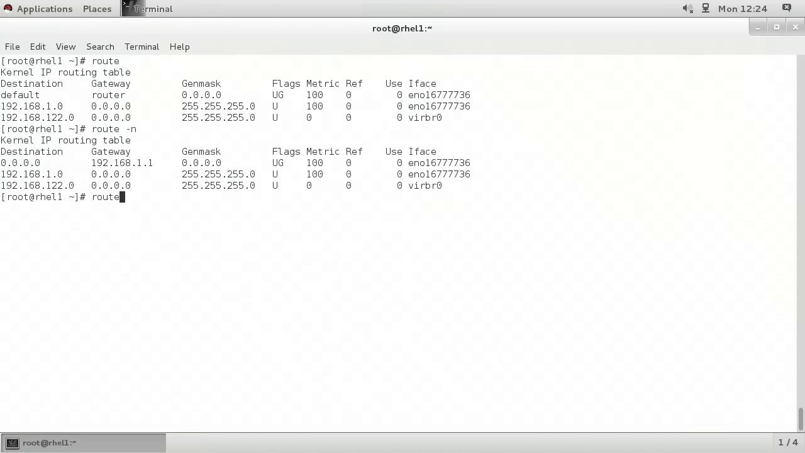For example, I'm going to type route add -net, and I want to make a routing path or routing table entry to a network of 200.1.1.0 netmask 255.255.255.0 gw for gateway. I have to tell this routing entry the identity of the router or gateway through which we will go to get to the 200.1.1.0 network. So in this case, I'm going to put in 192.168.1.2. And finally, I want that to be applied to traffic leaving interface ens160 EN01677736. That's my network interface for my Ethernet connection.